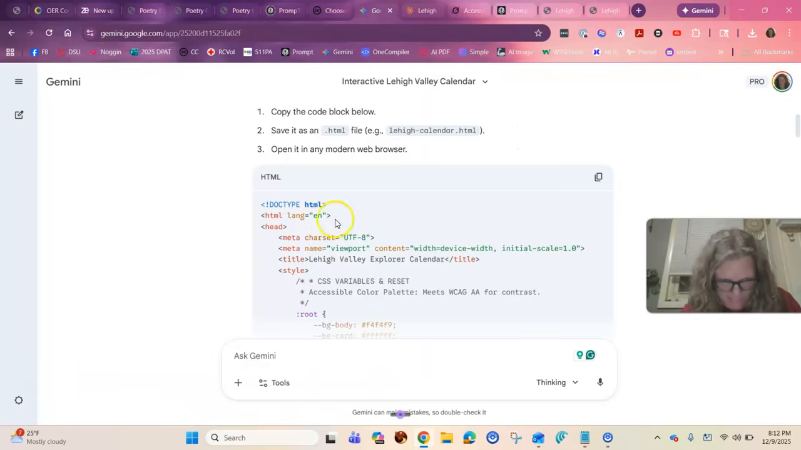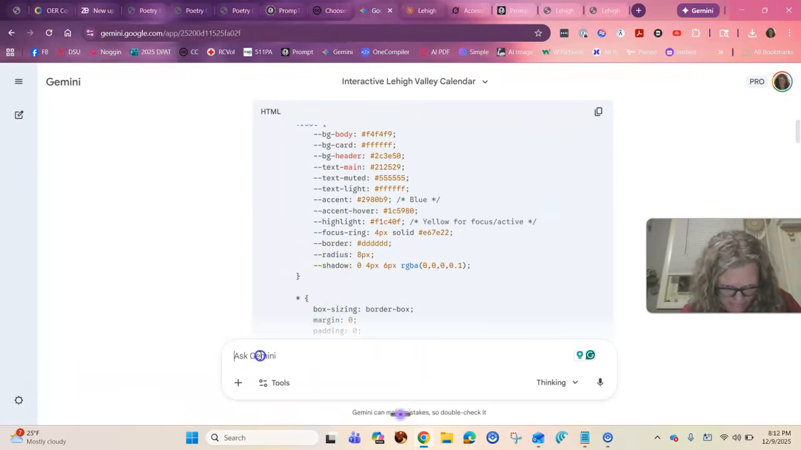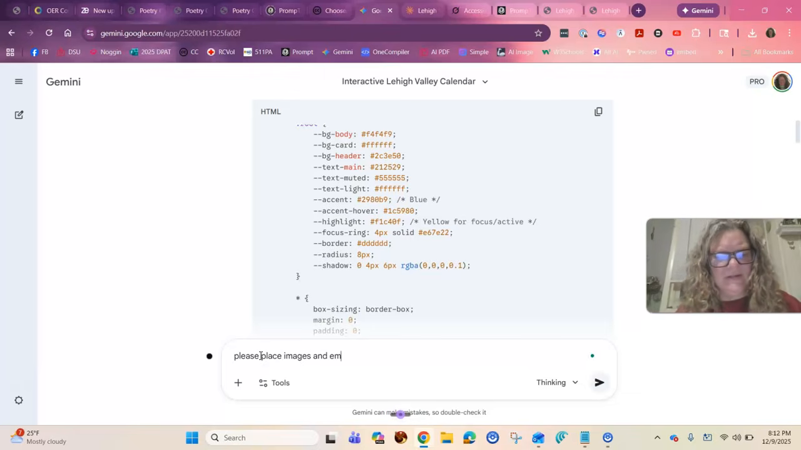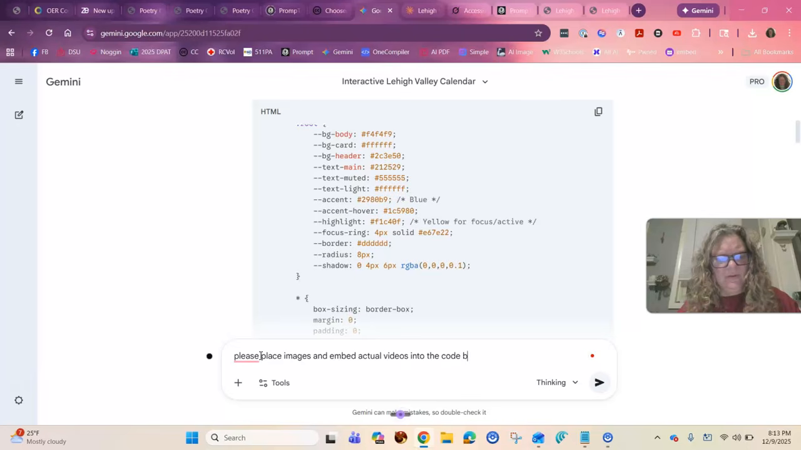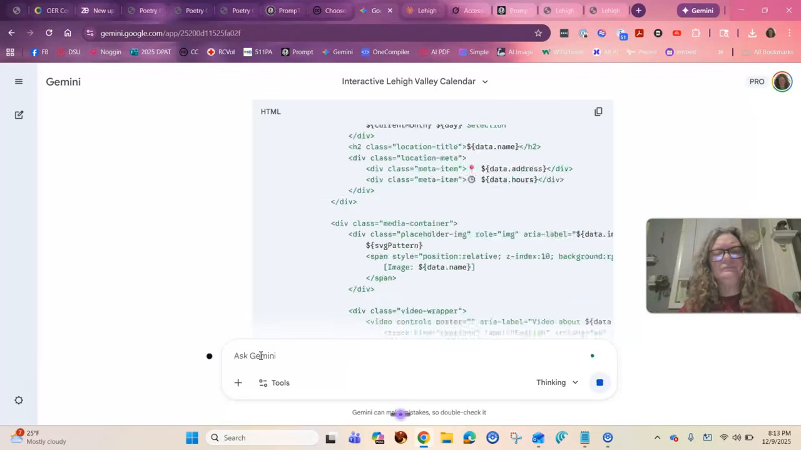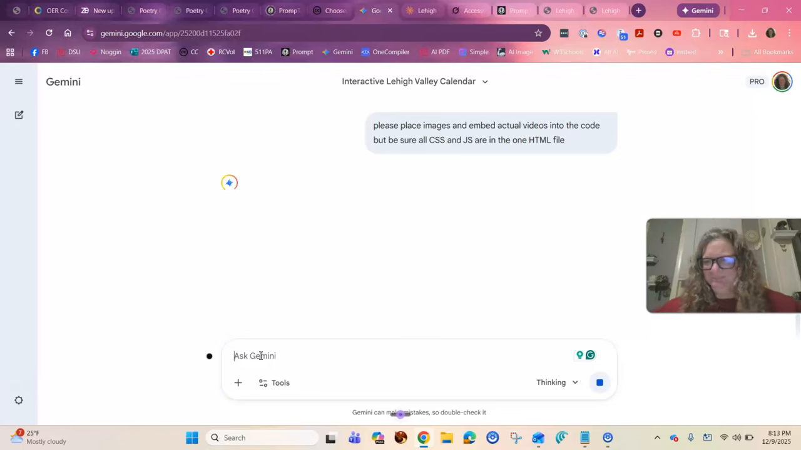I'm going to go back to Gemini because I do think that this does a really good job, but I'm going to ask it, please place images and embed actual videos into the code, but be sure all CSS and JavaScript are in the one HTML file. I'm so polite to AI. So let's see what it comes up with.